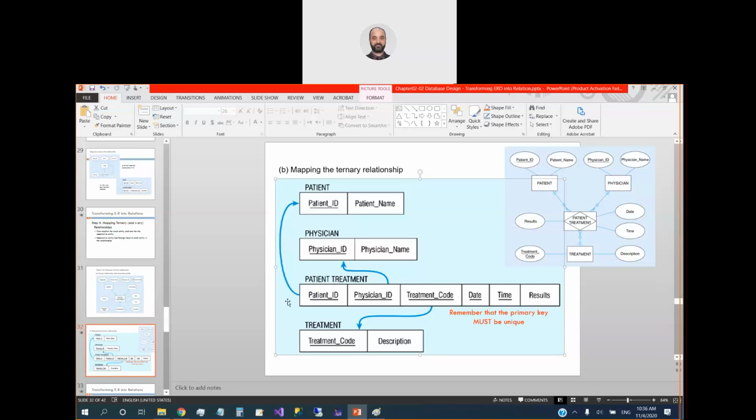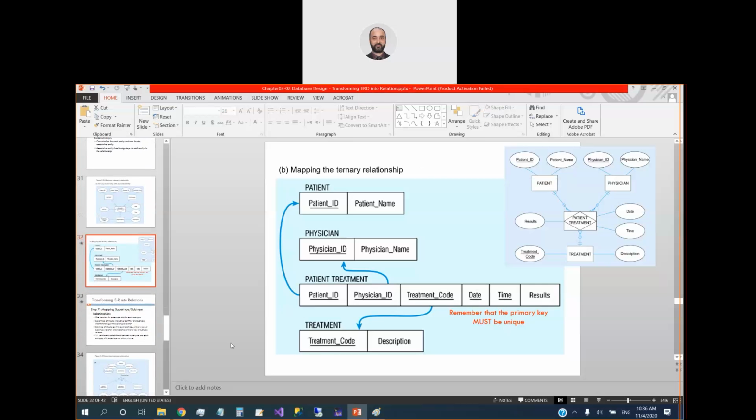So the prescription number is supposed to be involved here as the primary key, and the patient ID will remain only a foreign key. Physician ID will remain only a foreign key. The treatment code also will remain a foreign key. Then the date, time, and results will become normal attributes. Okay, is it clear? Is it clear or not? Yes. Clear.